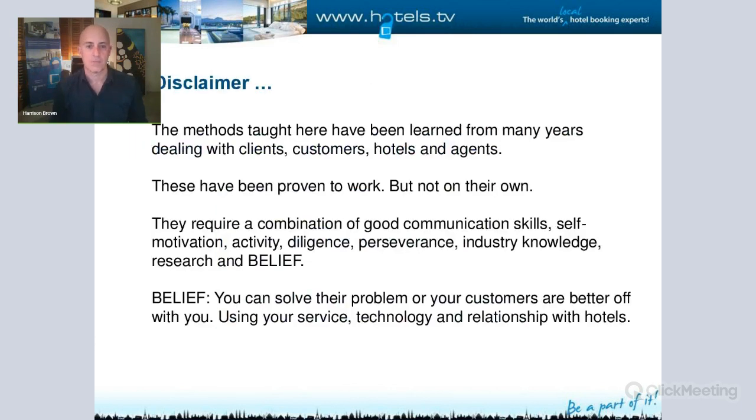So let's move forward. Once again, the disclaimer that we go through every week: the methods taught here have been learned over many years dealing with clients, customers, hotels, and agents, and have been proven to work, but not on their own. I'm going to keep reminding you of this. They require a good combination of communication skills, self-motivation, agility, activity, diligence, perseverance, industry knowledge, research, and belief. Keep reiterating this. It's your activity. The more active you are, the more connected you are, the more you're out there, the more good things are going to happen.